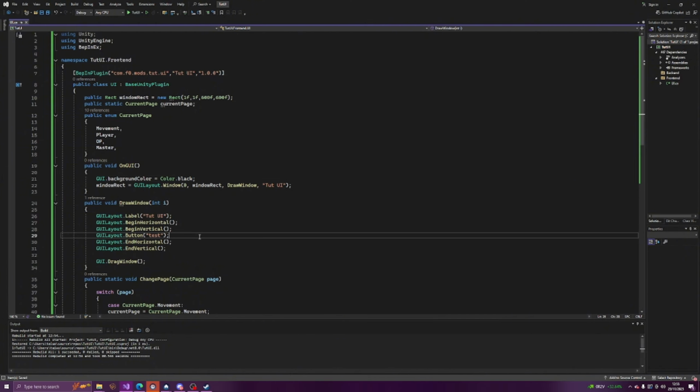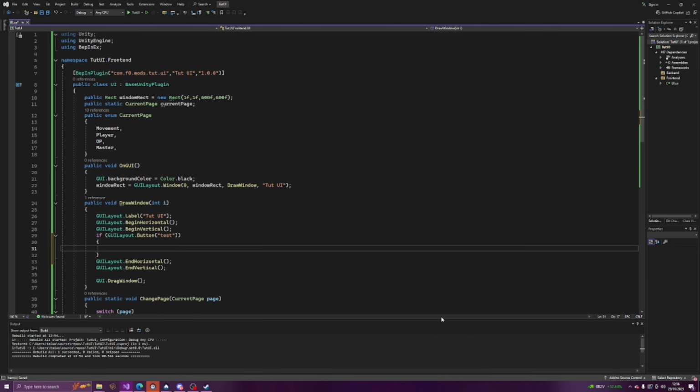Now, if you want to make the buttons do stuff, let's say for a normal button, remember a button will only call the method once. I'll give you an example. If you do something like this, this will only say hello once. It won't say it over and over again. If you want to make a toggle, here's how you do that.